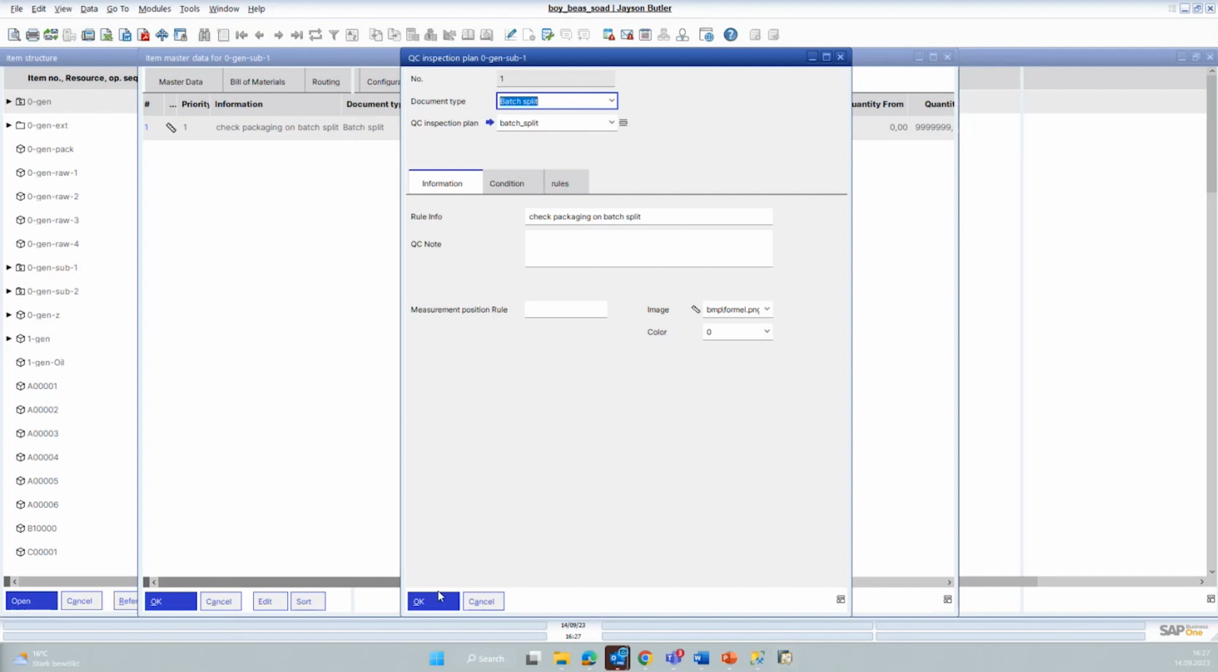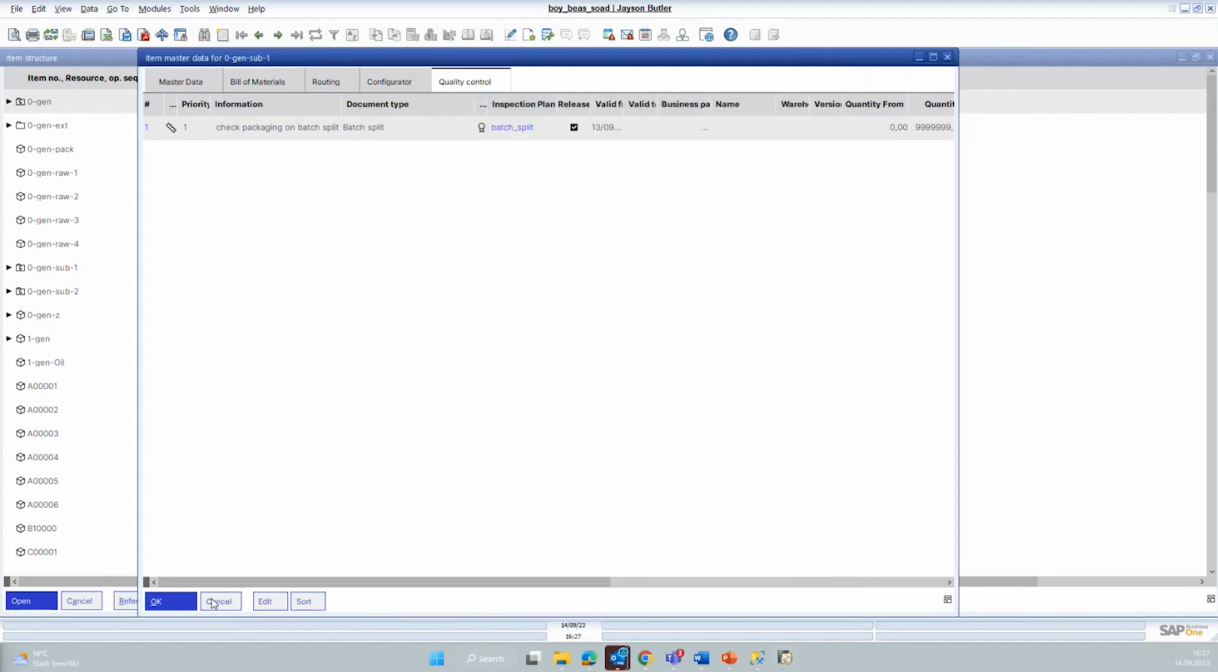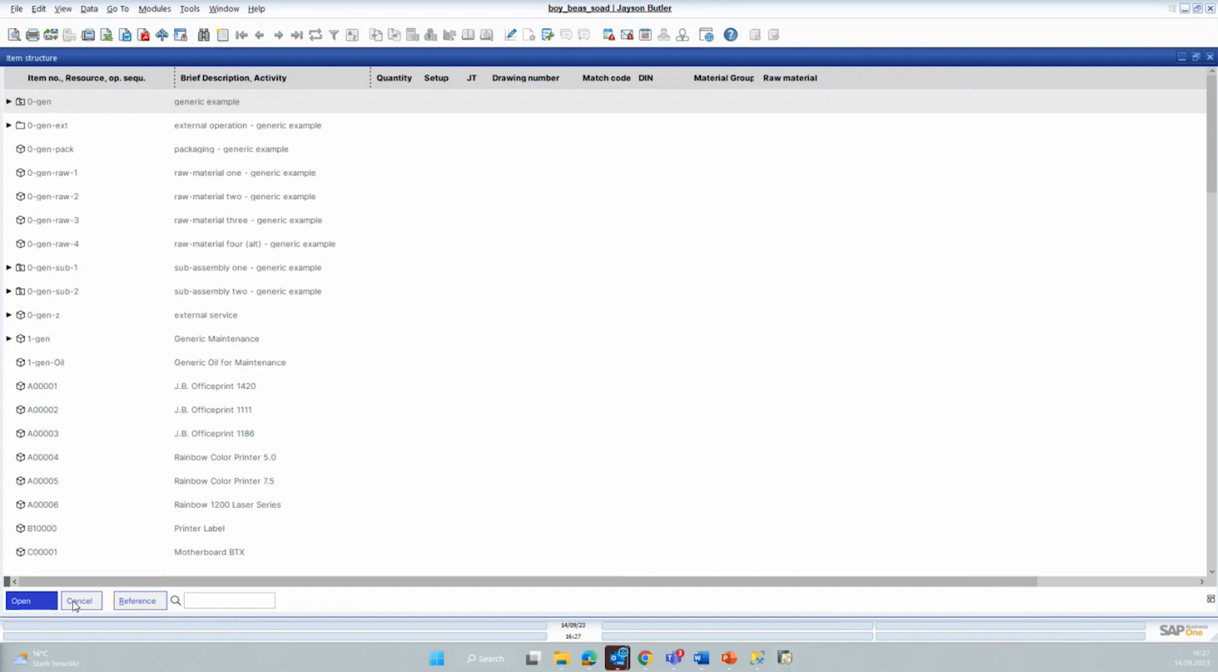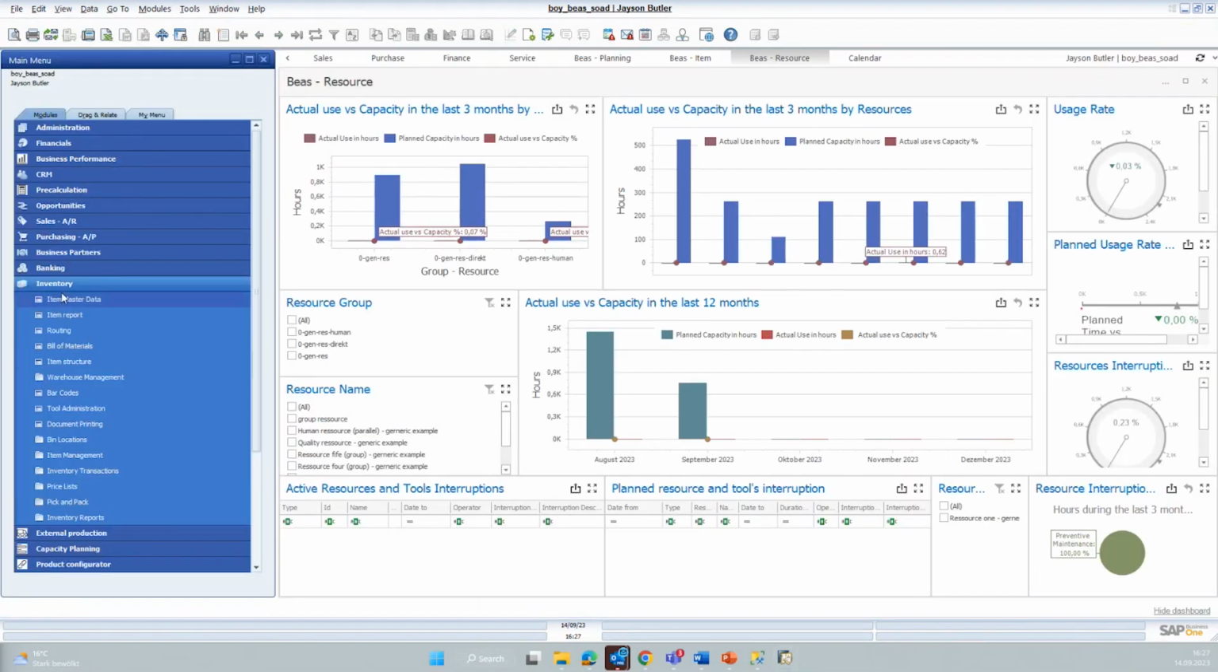So far, so good. That's the item master data and the structure. Now let's have a look onto the production itself.